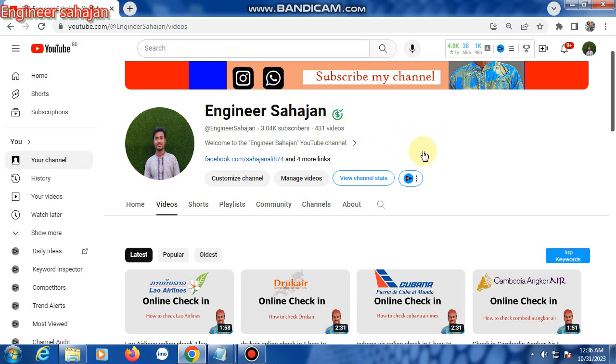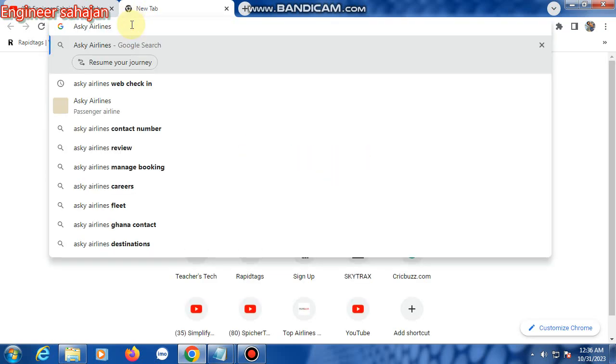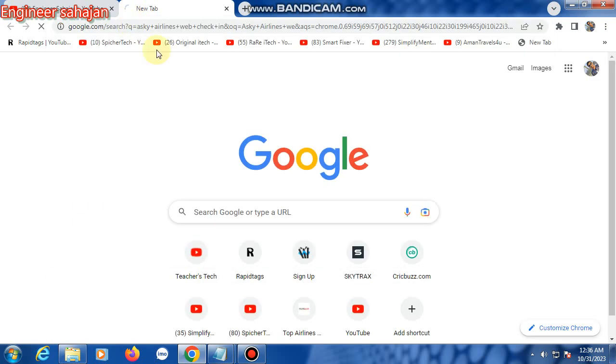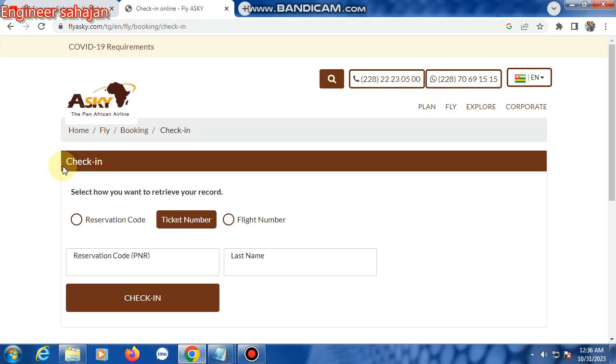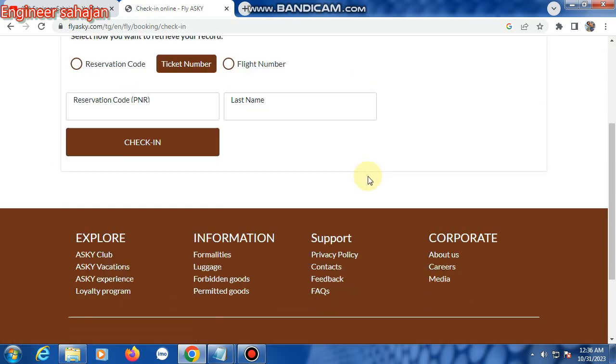So at first, open the Google Chrome browser, then write "Asky Airlines web check-in". Then this page opens, and the first link is flyasky.com check-in. So this is the first Asky Airlines website link. Click here, the first link. Then this is the Asky Airlines website.